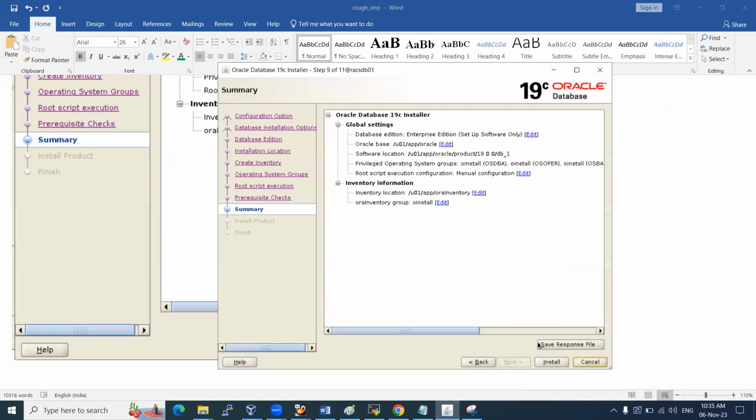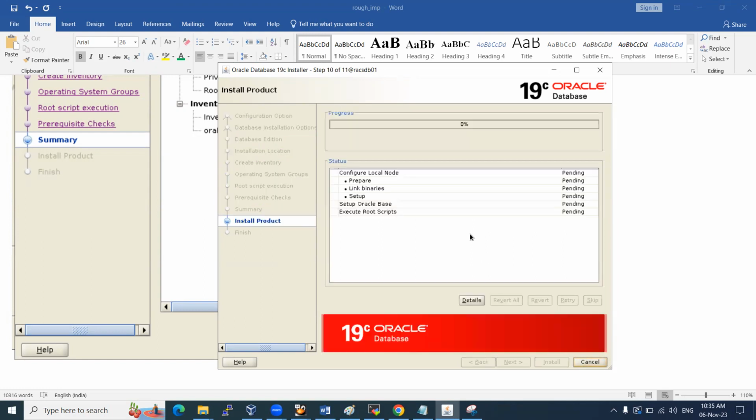Now, if you want to save the response file, save it for silent installation mode. This is a GUI installation, guys. I'm not going to do the silent one. It is GUI. If you want, while using the GUI, save the response file. Next time you can use the silent mode. And click on the install button.